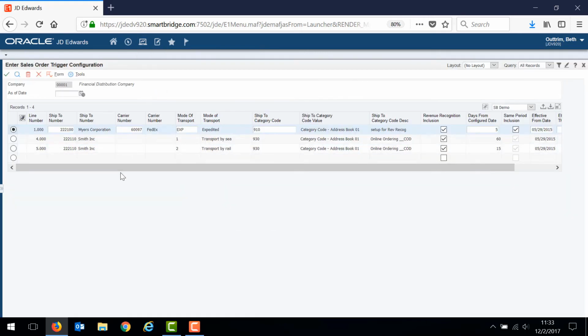So here is our configuration for sales orders. Here's our ship to number 222100, carrier number 60097, our mode of transport, and our ship to category code, which is different than we saw the one in accounts receivable invoices. It can be different. It doesn't have to be, but it can be. And our number of days. Also, we want it to be included in revenue recognition.